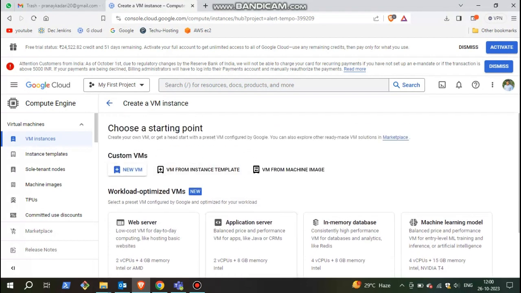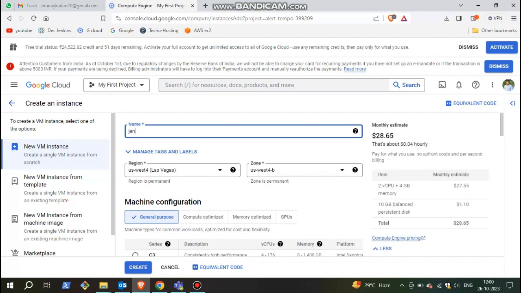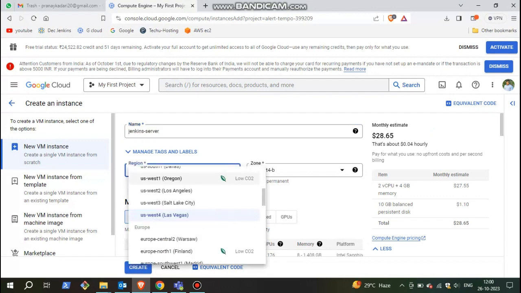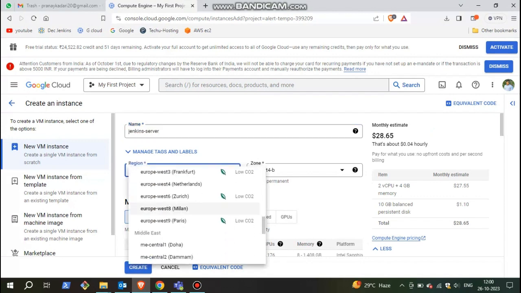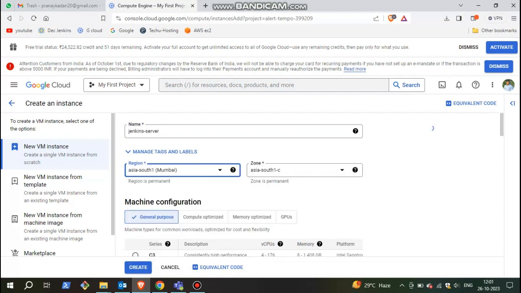So I am giving the instance name as Jenkins. It is case sensitive, we should not use capital letters. So jenkins-server, and for region I'm selecting India, Mumbai. In Mumbai, Hyderabad, both we have. Delhi is also showing. So let me take Mumbai region and Asia South 1C. And for machine configuration, currently we are using E2.